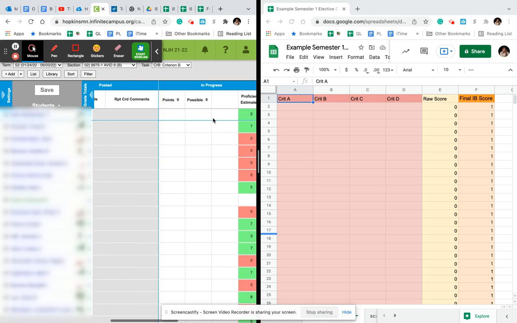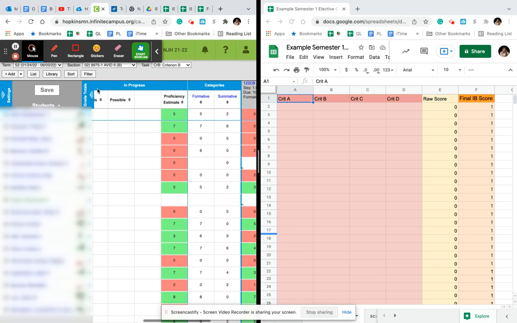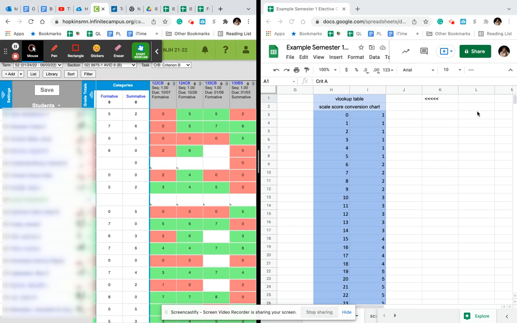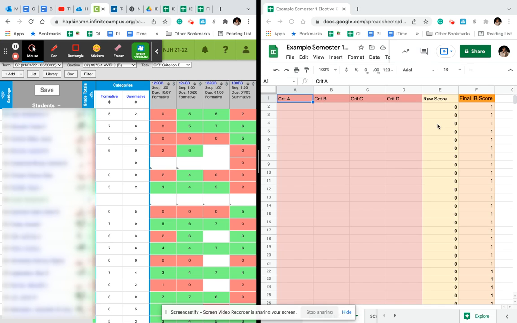Here's how this is going to work. You're going to calculate your student scores per criteria, and you're going to type the score that they earned into the corresponding box, and it will automatically total those scores and calculate your final IB score based on the IB grading boundaries. Now, caveat, this will only work if you have given IB scores for all four criteria.